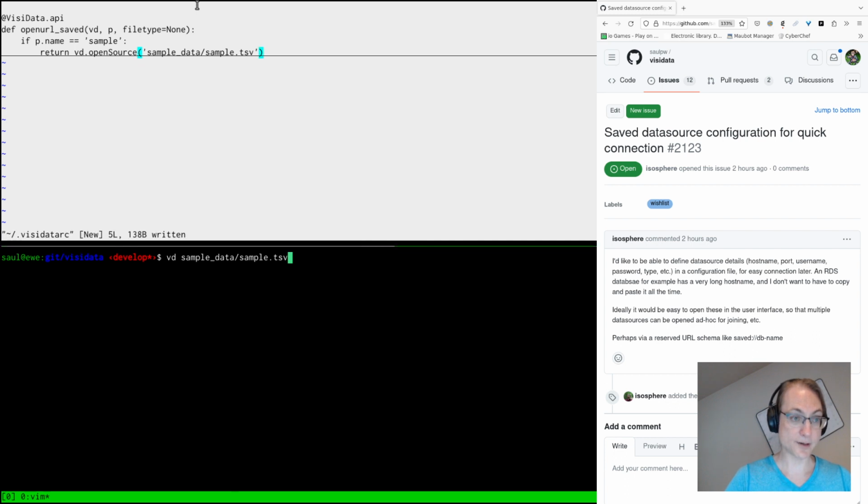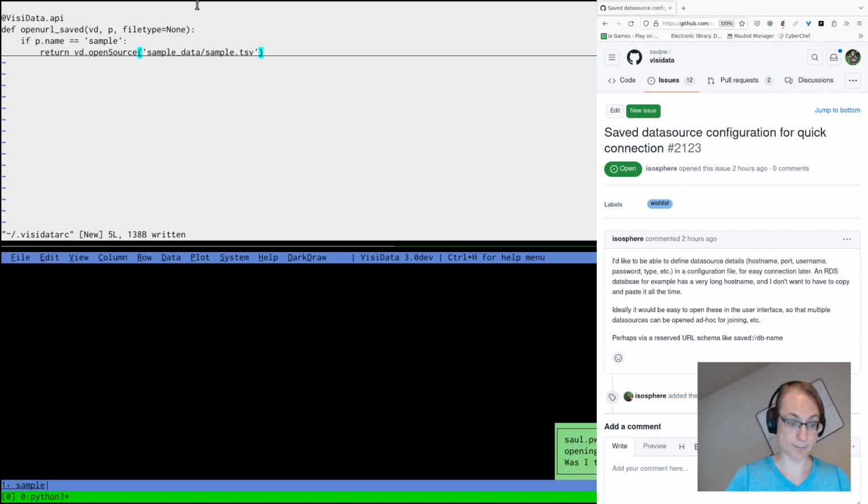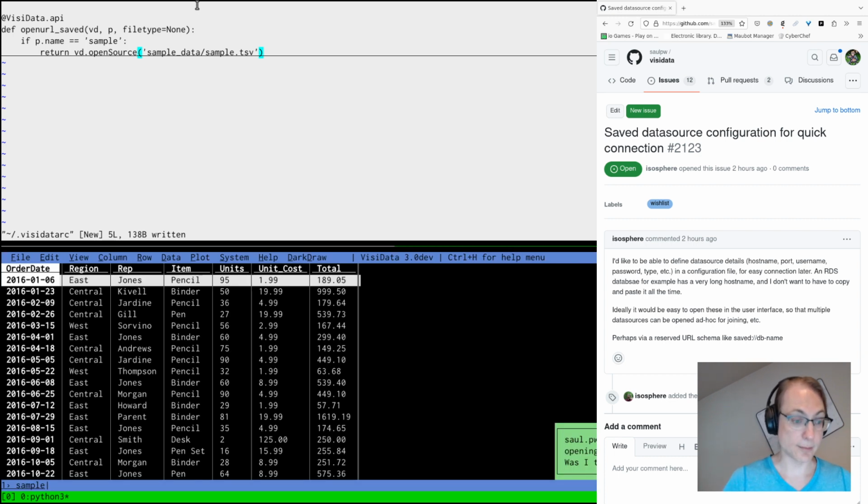And so what I think should happen here is if we have this set up just like this, then instead of this sample data, I think we're going to say save sample. And this means that it should just open up the sample data. And there we go. So that's pretty straightforward.